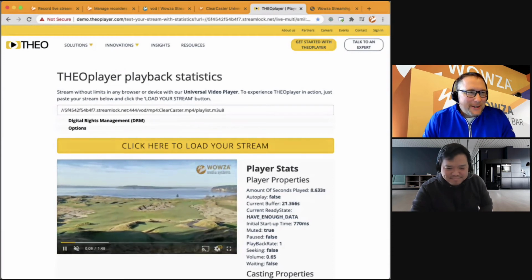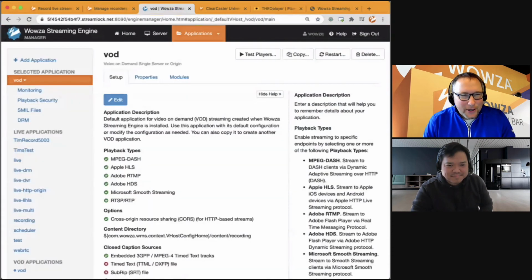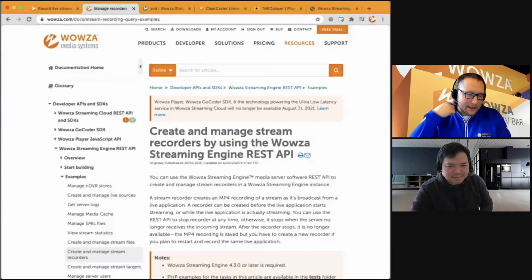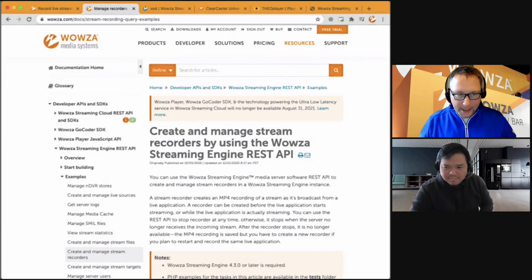So Justin, that's the quick overview from the user interface. I want to take about 2 minutes to briefly remind everyone that you can do everything here from an API. The article here, if you were to go to a search engine and type in Wowza record API, you'd probably find yourself in this article, under our REST API examples: create and manage stream recorders by using the Wowza Streaming Engine REST API.